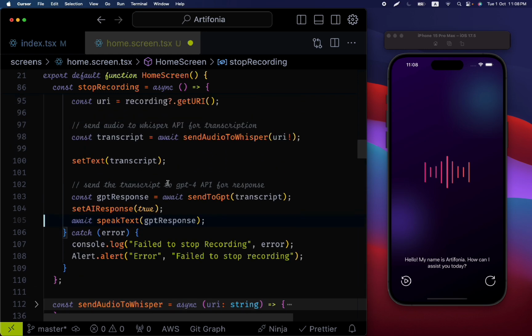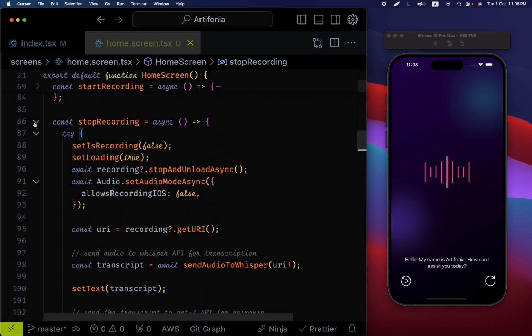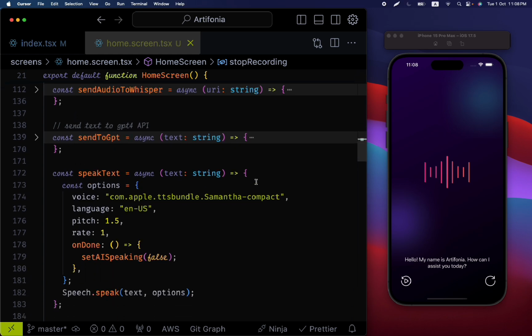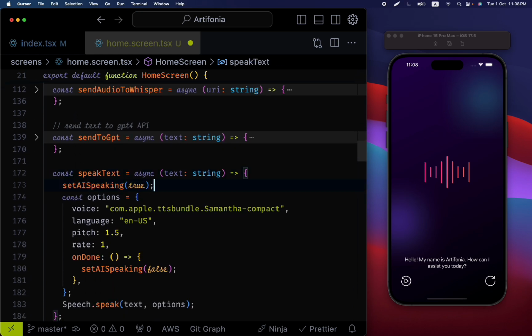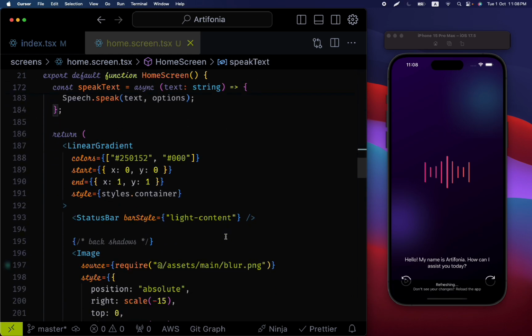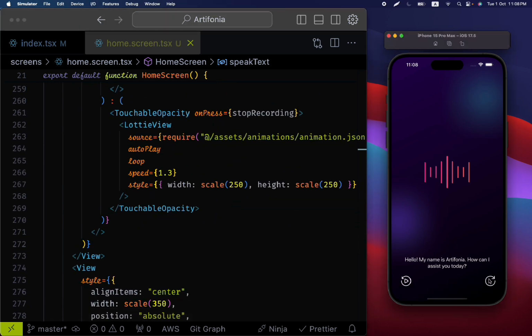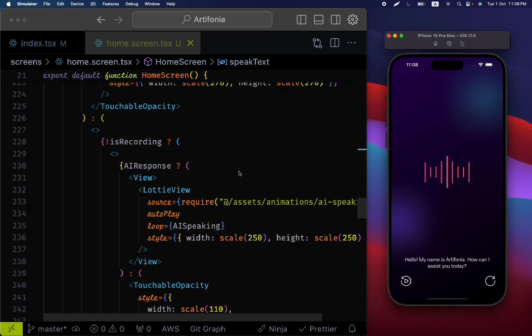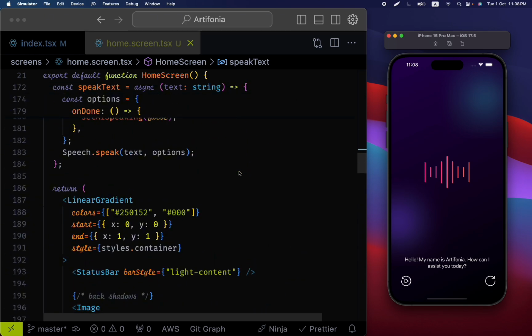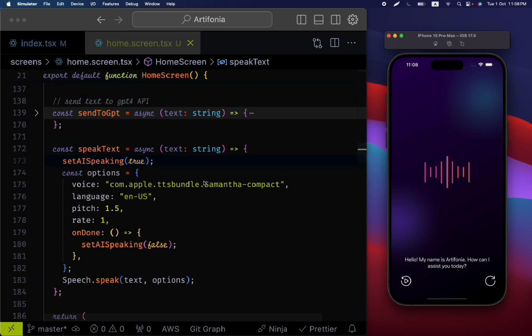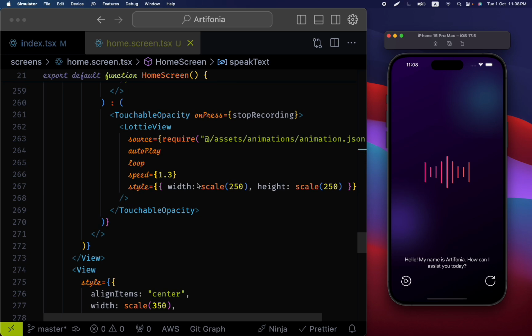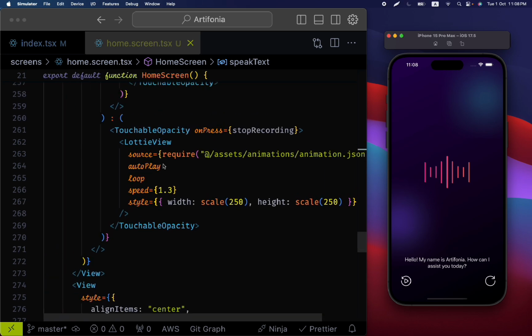And one thing I'm noticing here, a small issue which is very normal, is that this set AI speaking is false. Okay, so we can do one thing. When we're speaking at the first stage, this will be true, and then after done, this will be false. So now notice again. Hello, my name is Artifonia. How can I assist you today? All right, so as it was false at first, that's why I think the issue was happening. Set AI speaking true. This is the animations.